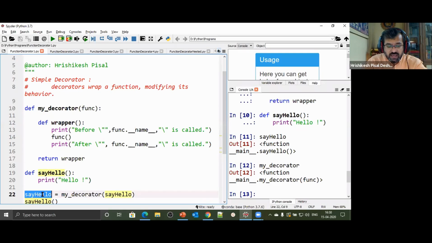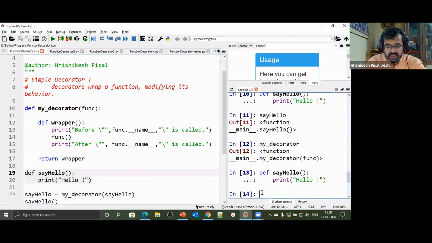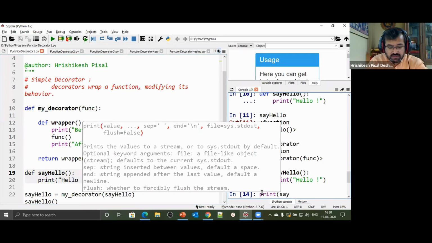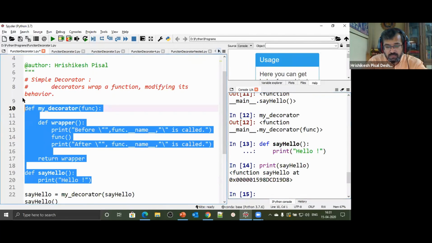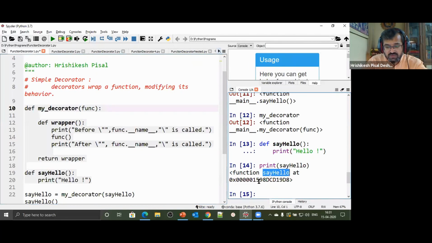So when I write this particular statement, say hello is equal to my decorator, since we already created this, it would be interesting to print say hello first. So I print say hello. When I'm printing it, it says it's a function say hello, which is stored at this address. Watch it very carefully. This will be important for us now. And this is when I executed the code only till here. So say hello is referring to a function which is stored at this address.